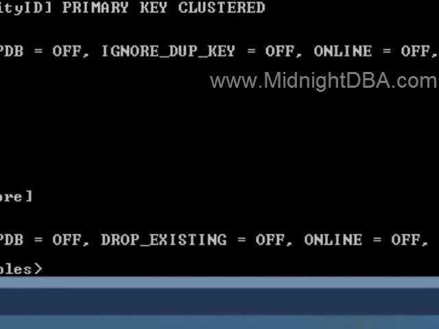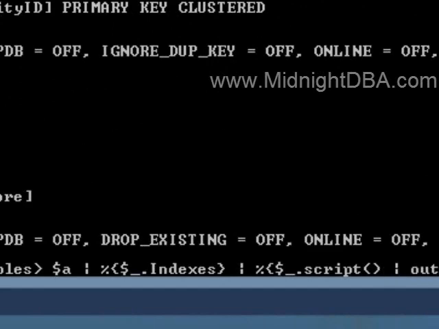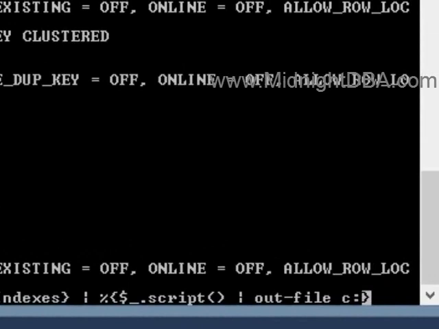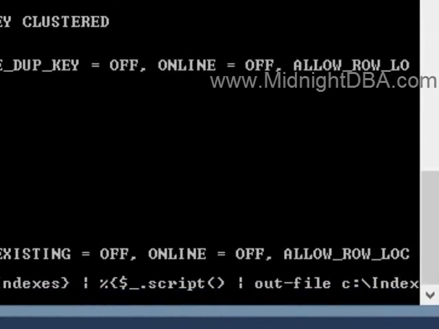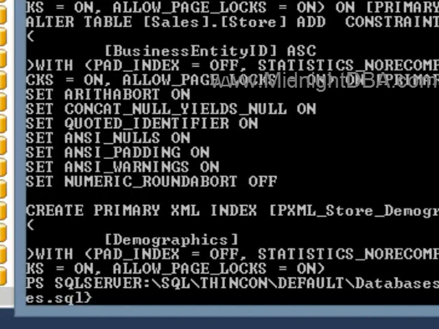Okay. Now, let's say I wanted to put all these to a file so that I could run the script or just save the script off somewhere, right? We all know how easy that is. From there, I would pipe that to an out file. And let's see, what is that? Indexes. I can do it to an .sql or to a .txt, right? I can put any extension on there I want. Let's go ahead and append it.